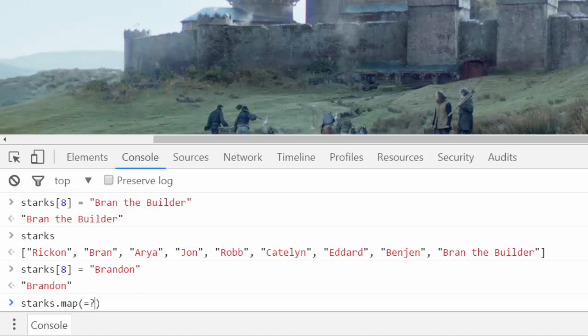So inside these brackets, we're going to write a fat arrow, a fat right-facing arrow. On the left side, we're going to assign a name for whatever the value in the array is at the time it's running. So we'll just call it name. The first time this runs, name will be equal to Rickon, the second time Bran, and the third time Arya, and so forth. Now on the right side, we'll have whatever should be in the new map, the array map.